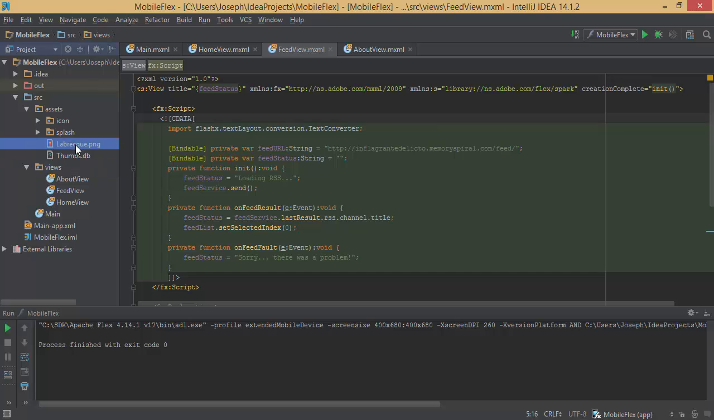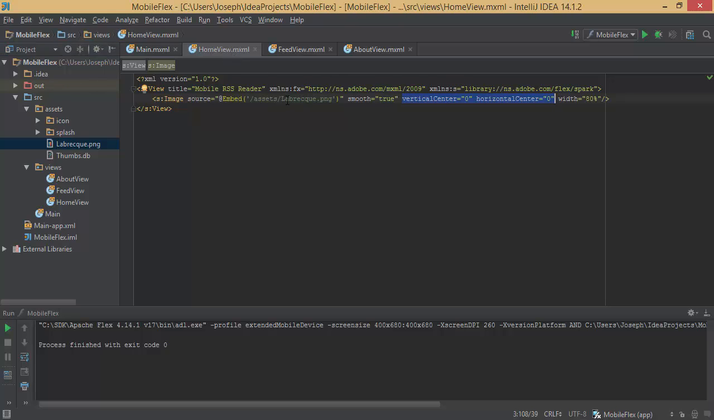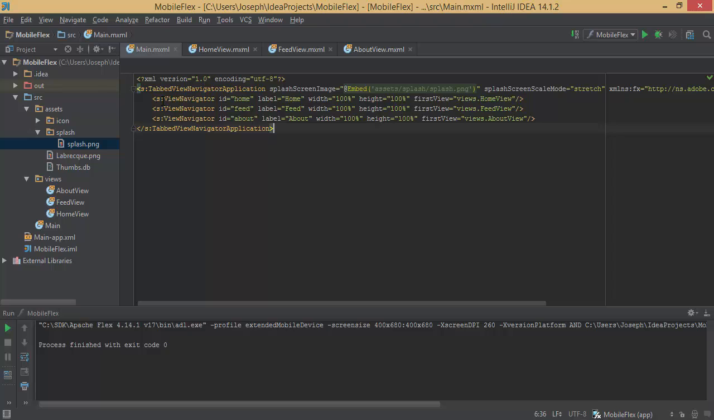So inside of our project, you'll notice that I have an assets folder. This is where I'm bringing in the initial asset that is displayed on our home view. You can see right here, it's going to assets/labrick.png. But I also have an icon and splash folder here. Inside of the splash folder, it's just a basic splash screen.